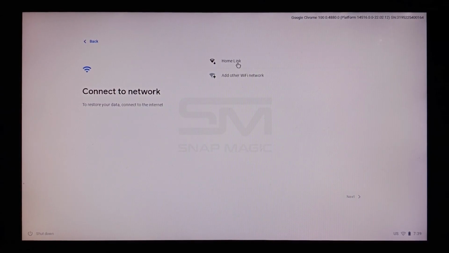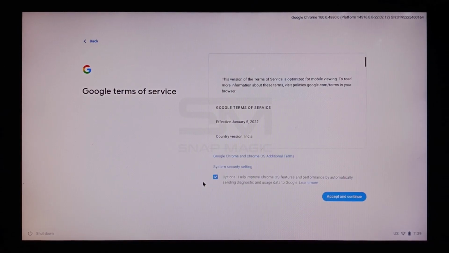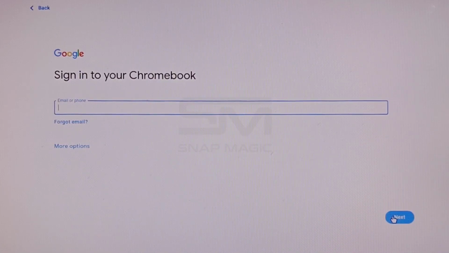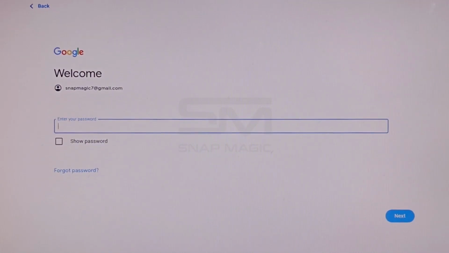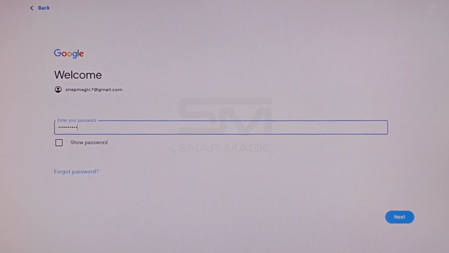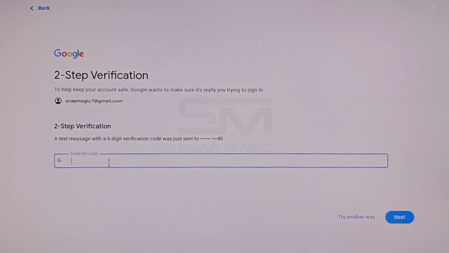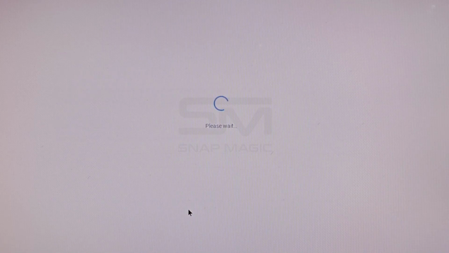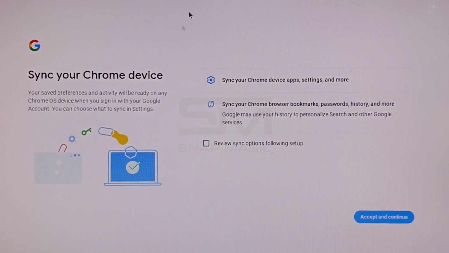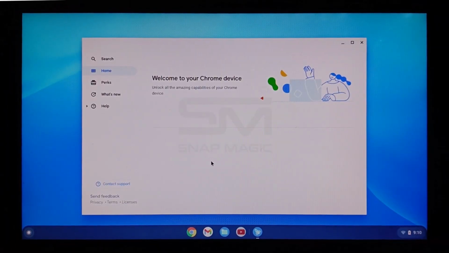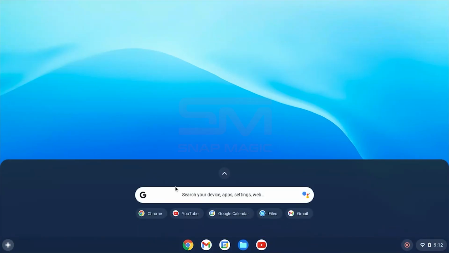Connect through Wi-Fi or LAN. Click on Accept and Continue. Click Next. Sign into your Google account. Click on Accept and Continue. Click on Get Started.